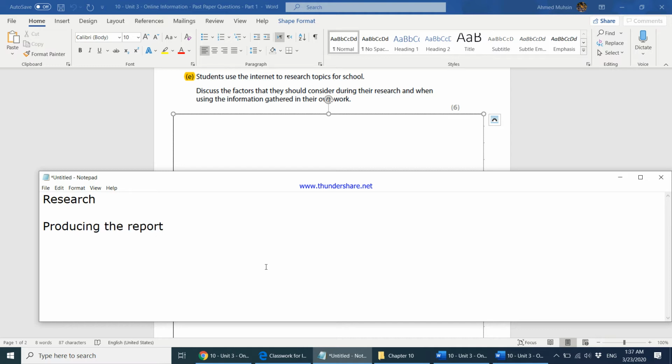So when doing the research, they should consider factors like bias. They should make sure the information is not biased. It should not be based on one side of the topic. They should think about accuracy. Is the information accurate? Then you should think about relevance. Is it relevant to the topic? Okay, it should be accurate, and it should be relevant to the topic.